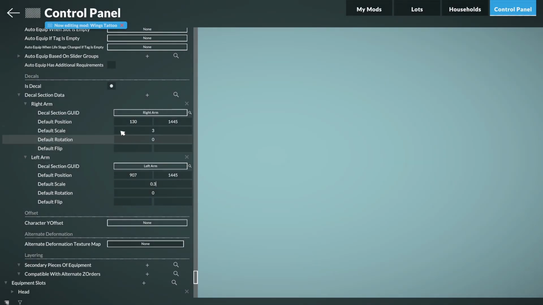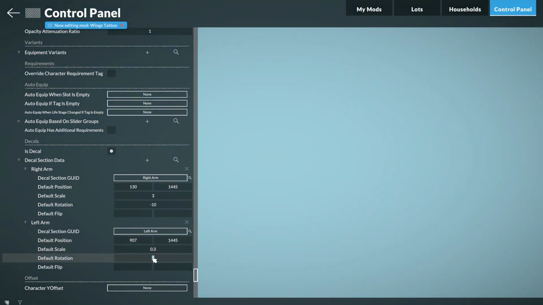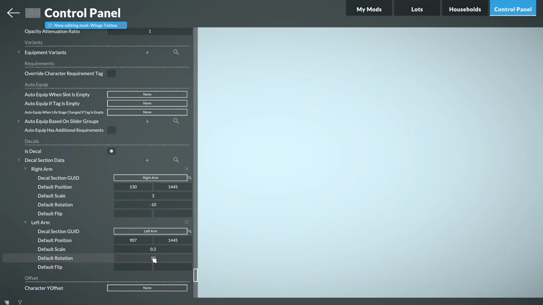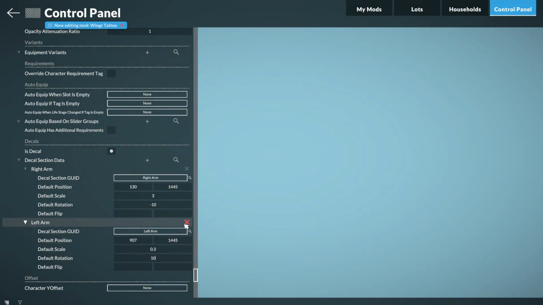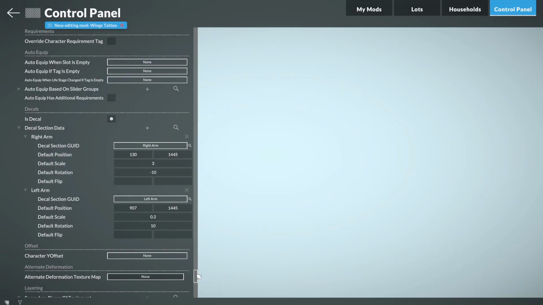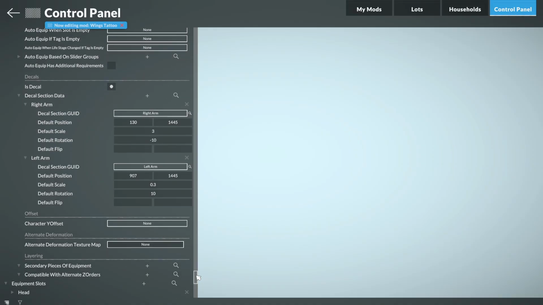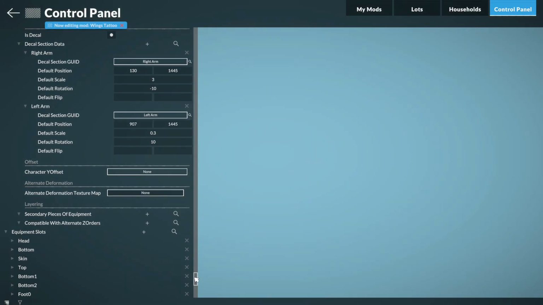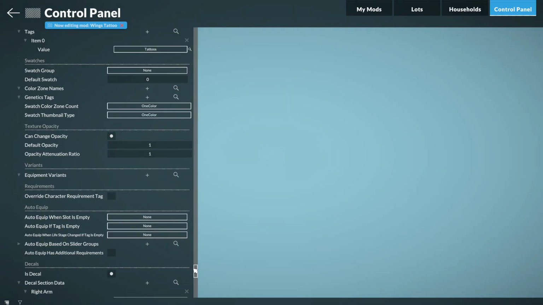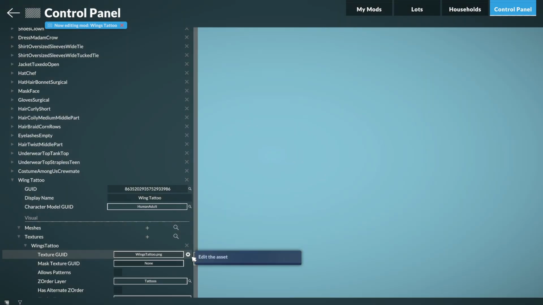Also, on theirs, on the right arm they have a -10 on this one, and on this arm they just have a 10. Now, I might play around with that later to see if it has to be exactly that, but for now that's how we're going to leave it. And so that should do it for everything that you need to plug in here.